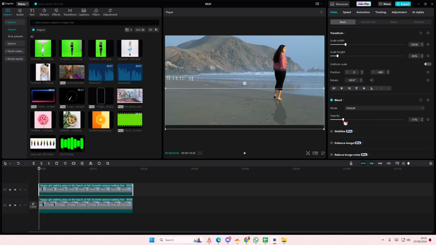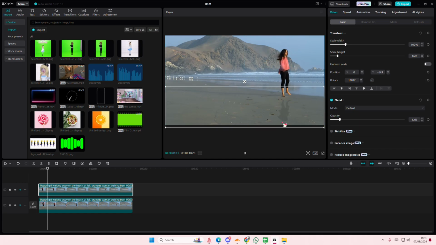Go to the blend mode and adjust the opacity of the shadow because you don't want it too harsh, I guess. And that is pretty much it.